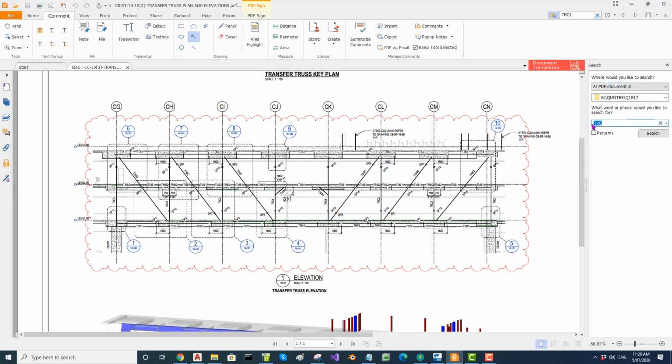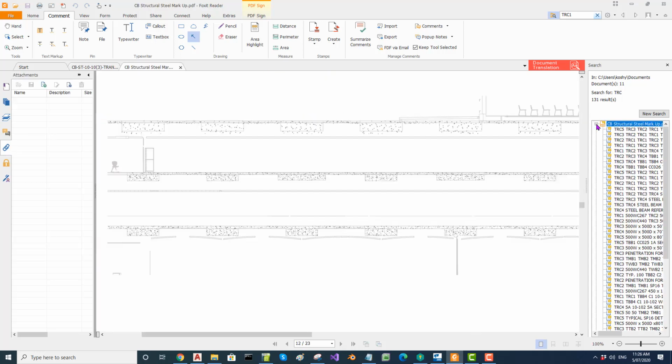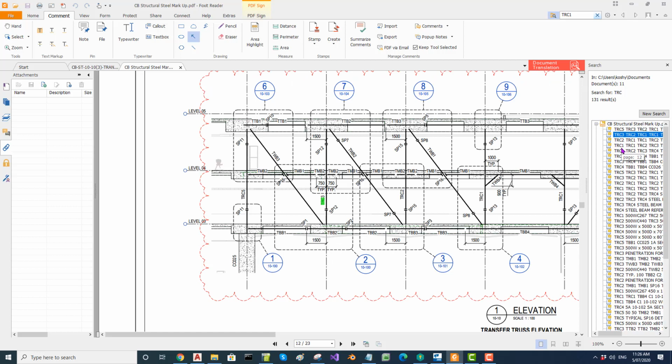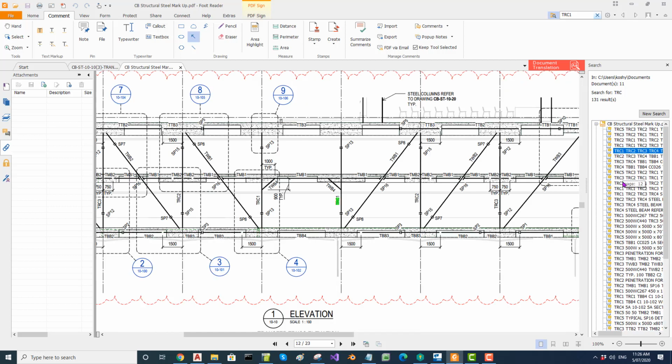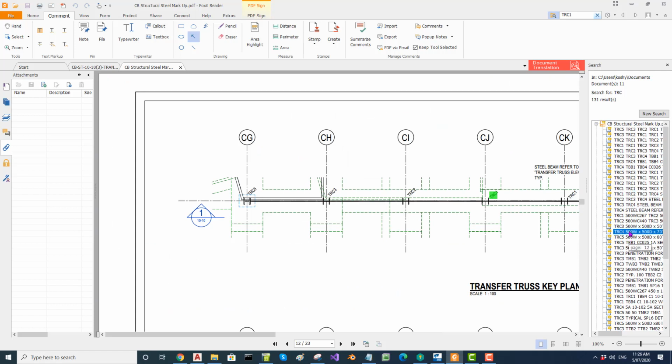So I'm going to search for TRC and click search. So it's searching and it's listing all these documents. These things are important because you may want to find a particular item in a folder where all it is appearing. See, manually, if you have to go through one by one, it is extremely difficult.